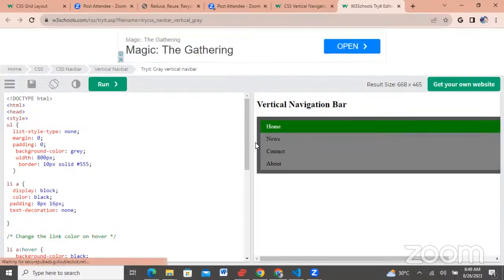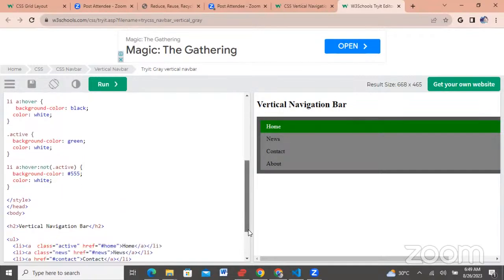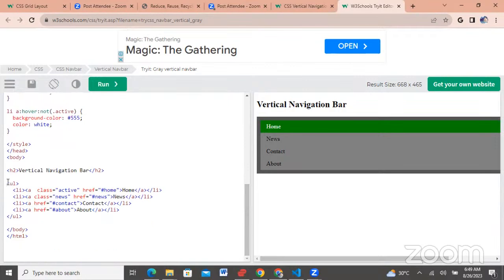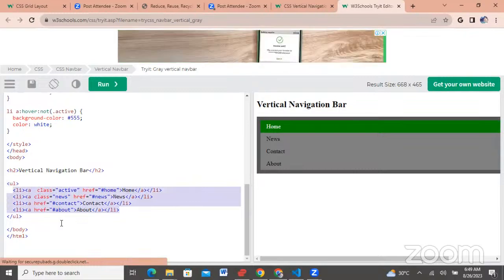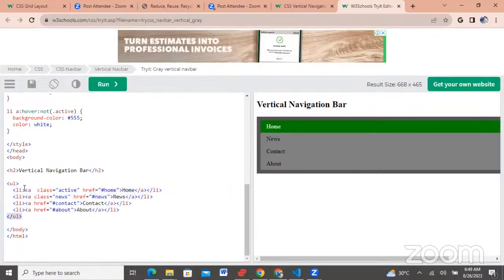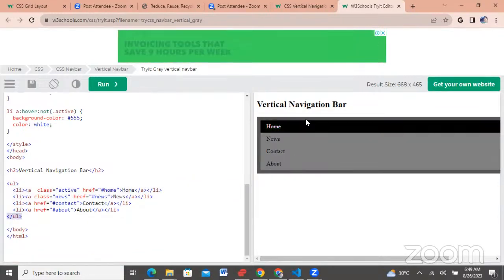So now it's thicker. You can see it's 10. So we added this to the UL because the UL, let me scroll down to the code. If you look at this code, the UL is wrapping everything around here. This is the closing div. So everything around here is in a border.